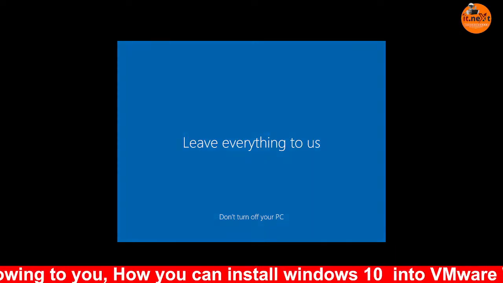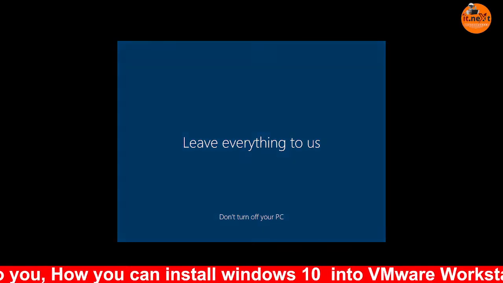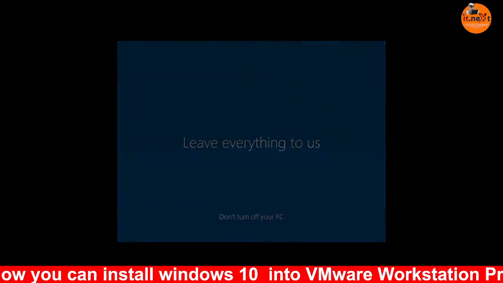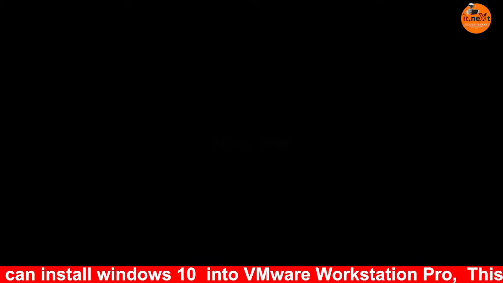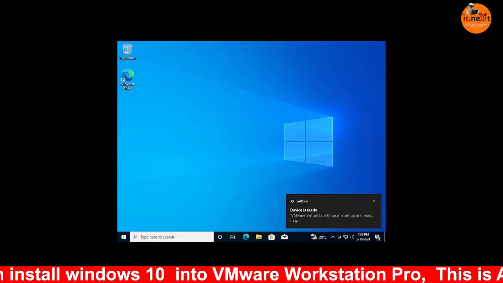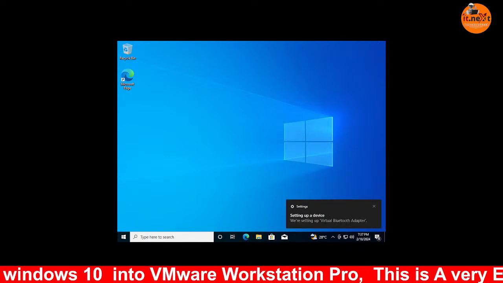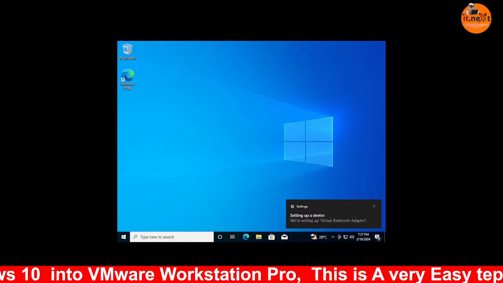Okay, as you can see, leave everything to us. So I have to sit back and wait. Almost there. Okay, we have done. Now we have finished installing the Windows 10 operating system.